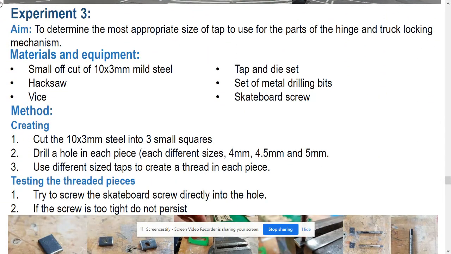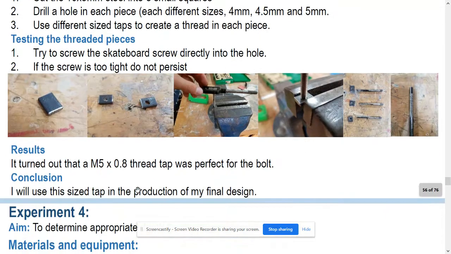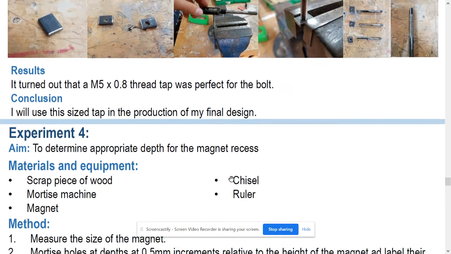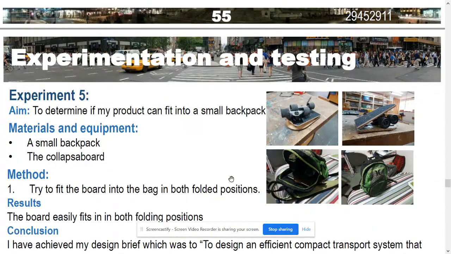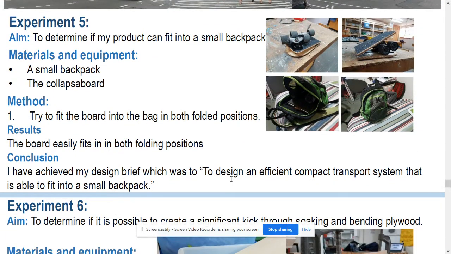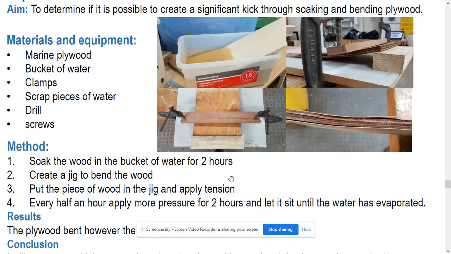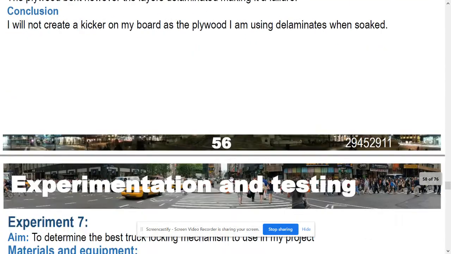So, again, simple scaffold, different to the one I showed you before, but here's the aim, the materials and equipment, the method for doing it, the testing of the treated pieces, the results, and the conclusion that he came to. So lots of that in there. I'll try and pause on each page just in case you're interested. Trying to bend a bit of timber there.